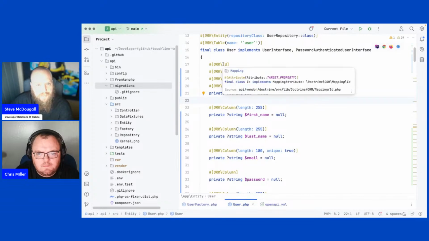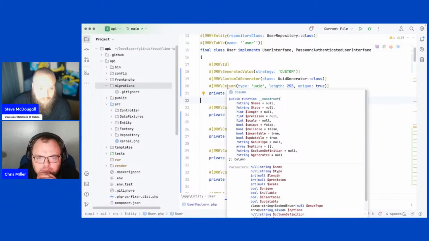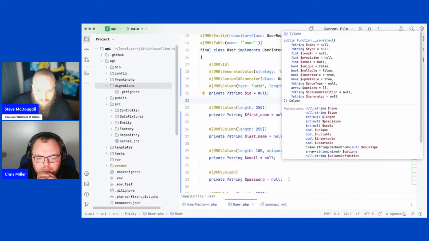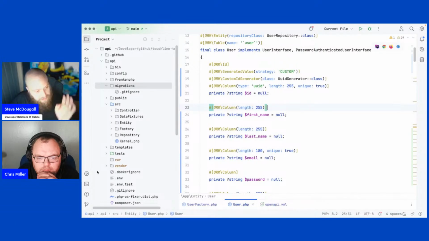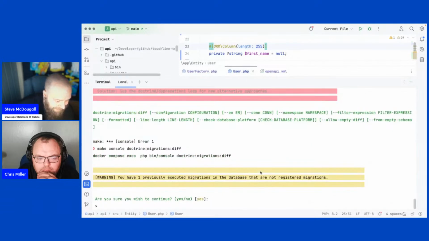There's not a lot you can do with that. Generated value, pass through the strategy. Custom ID generator, you pass through the class. Column, you can pass through all sorts of random stuff. Oh, enum types. Useful for later, maybe. Okay, I'm going to leave that as that. And let's try that again.